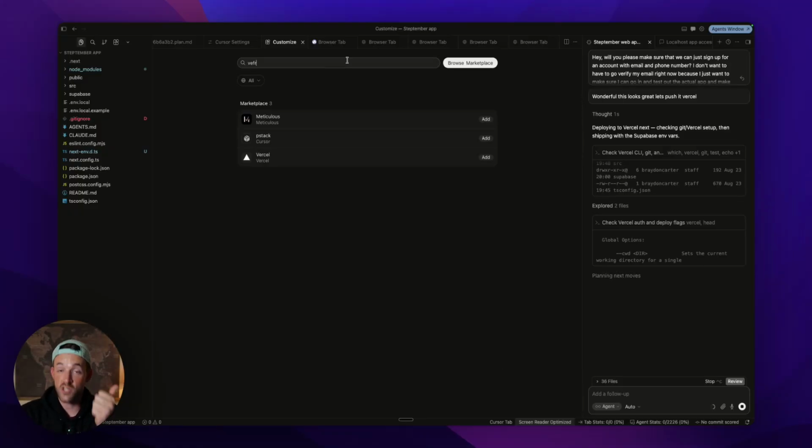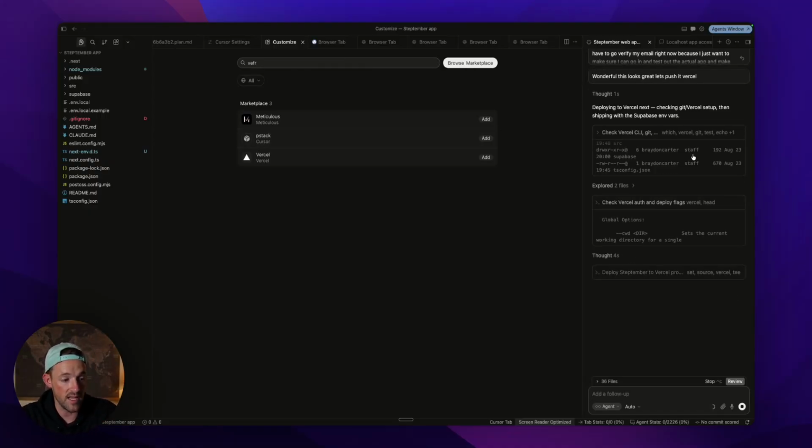So again, we started with Cursor with the idea. We had Cursor then code out the app. Then we used Supabase as the backend to be able to take all of that data and the storage to save the information. And then the third thing is to push it to Vercel so that we have a link, and we'll see what that link is in just a moment.